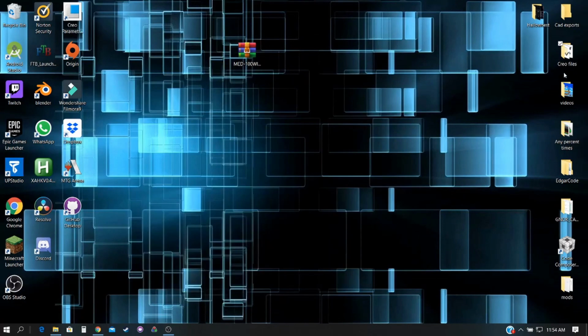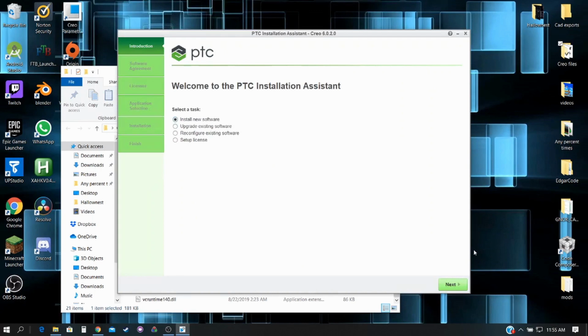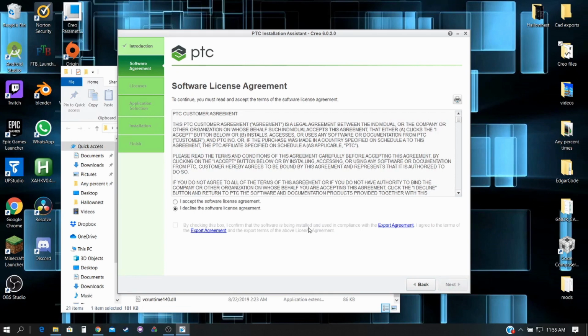So once you have the installation folder fully extracted, you're going to want to open the folder and click on the setup.exe file. Once that is open, you're going to want to make sure Install New Software is selected, and you're going to want to hit Next. From there, you're going to want to hit I accept and check all the boxes it requires you to before you go to the next page.